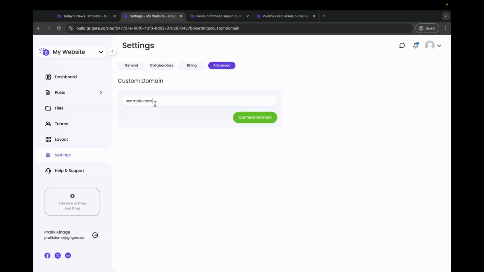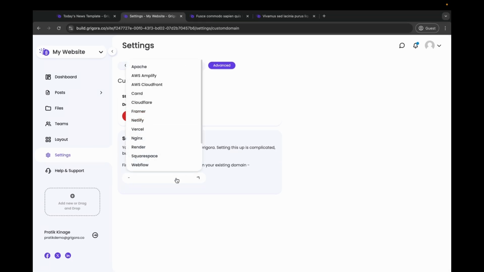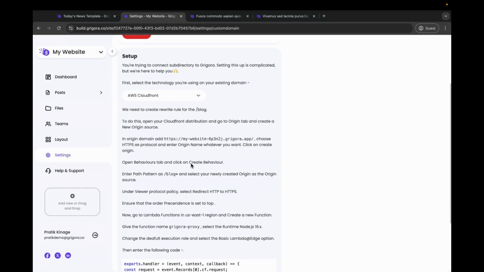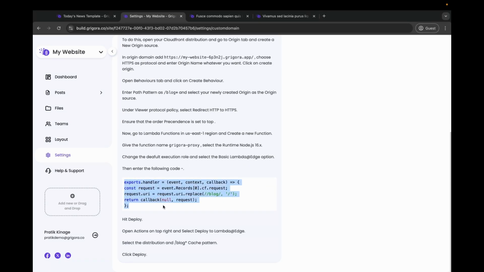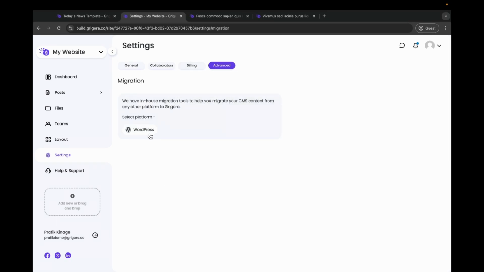Once you add the subdirectory, you will get a step-by-step process for each platform. Click on add subdirectory. Over here you can see that you can select whatever platform your existing root domain is set up on. Let's say I have it on AWS CloudFront, so it will give you some set of instructions and you have to follow these to install Grigora in your subdirectory. In migration, we have a complete CMS migration tool to help you migrate from WordPress to Grigora.